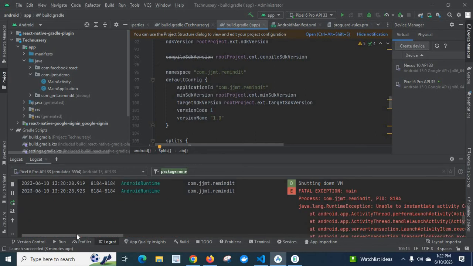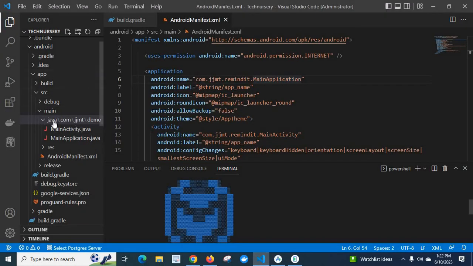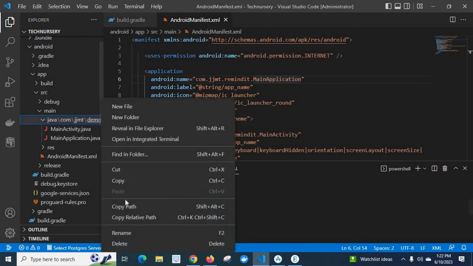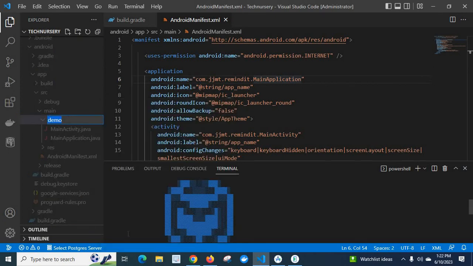You understand that whenever you get an error, you use this logcat in order to find the reason. You will get a clear idea what is the reason behind this error. So my error reason is this path is not correct. Because if you go to here, look at here, it's under demo now. App src main java com jjmd demo. Here we need remainded. Let me right click and rename this demo.